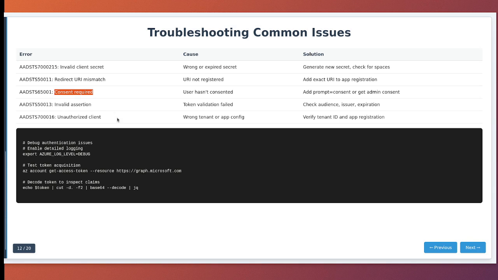Token validation failures are often silent. Your API just returns 401 unauthorized. Common causes include expired tokens. Check the exp claim. Wrong audience. The token was issued for a different application. Or invalid signature, which usually means you are validating against the wrong key. Use jwt.ms to decode tokens during debugging, but never paste production tokens into online tools.